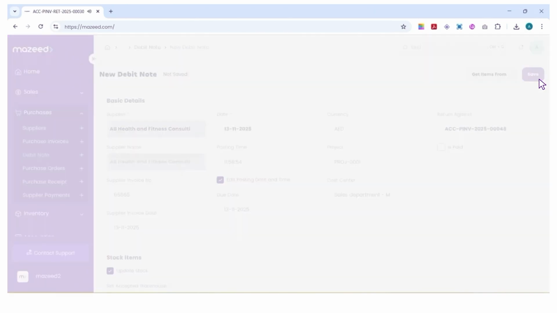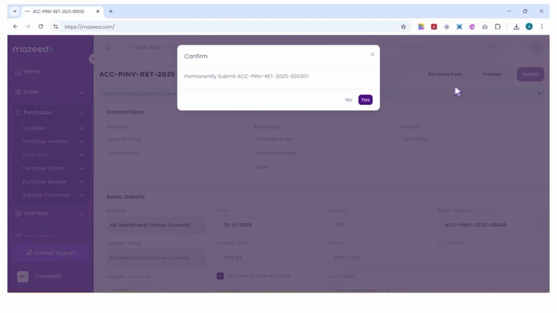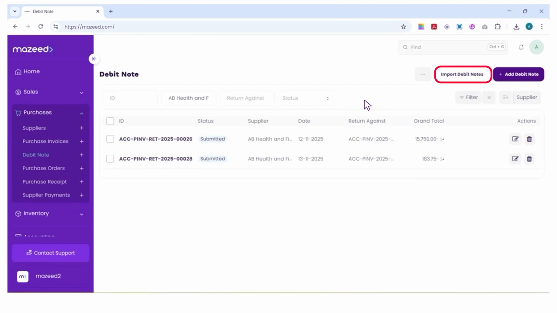Once saved, the related financial and stock transactions are automatically recorded in the system. If you're ready to finalize, click Submit. Once submitted, the transaction will be reflected immediately in the company's financial records. Now let's move to the second option: creating a debit note using the Import tool.